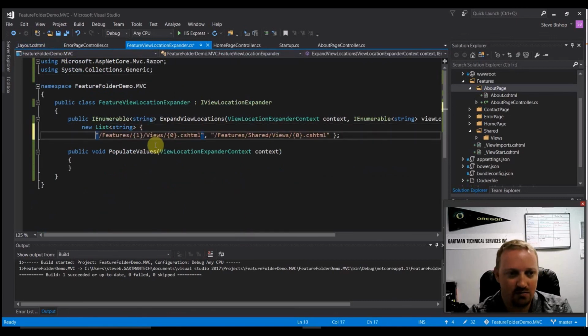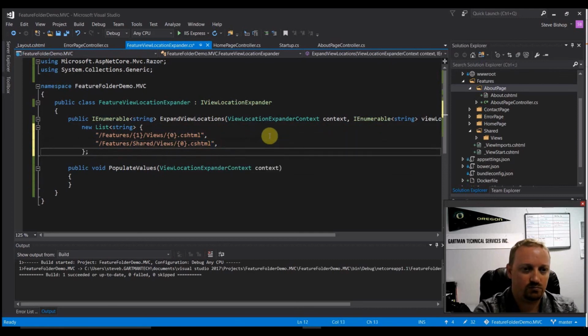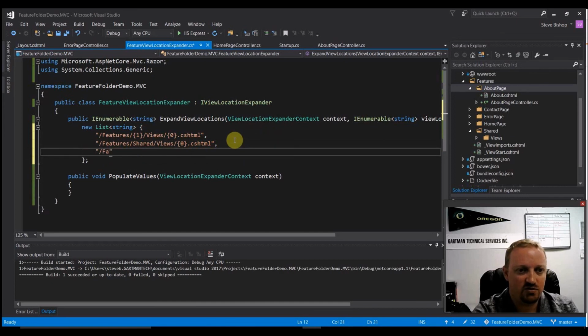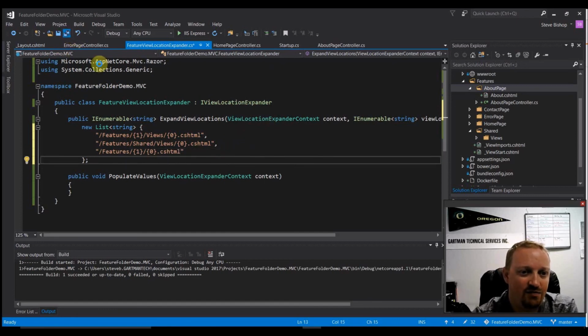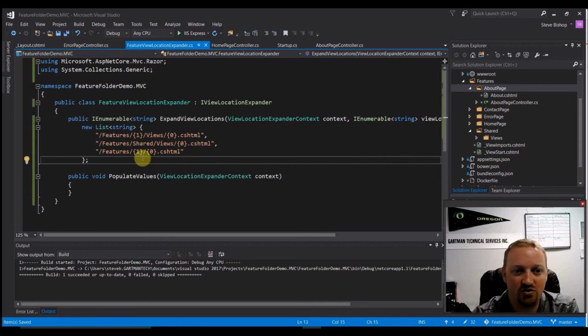So I'm just gonna do this. Features, and it was the feature name, and there wasn't a views folder, it was just the CSHTML. Just like that, right? So that's entirely possible. I might have the view directly underneath the features folder, or the feature named folder, right?